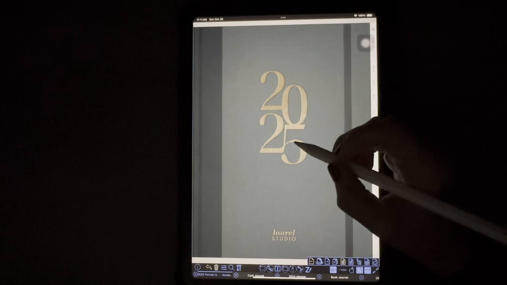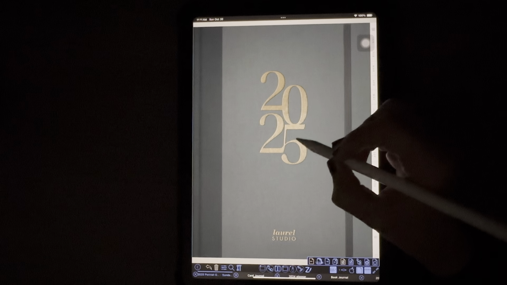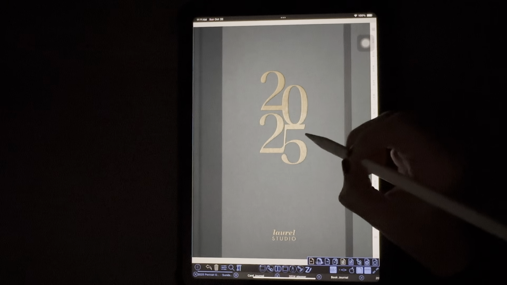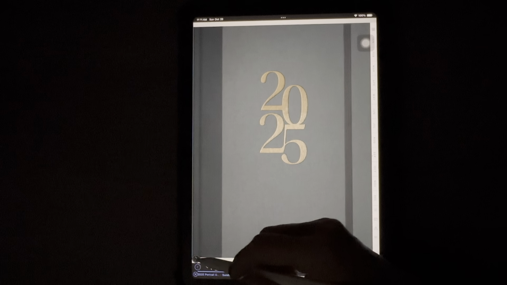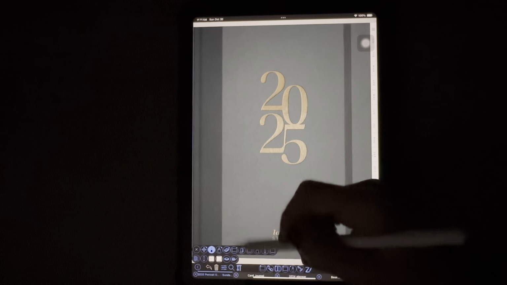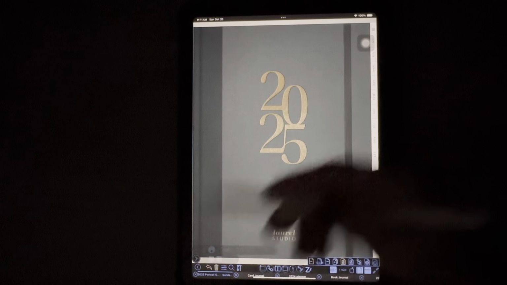Another quick thing that I've learned is because of the planner pencil that I have, I can press on the side and I get this extra little toolbar to come up. I haven't played with it very much.